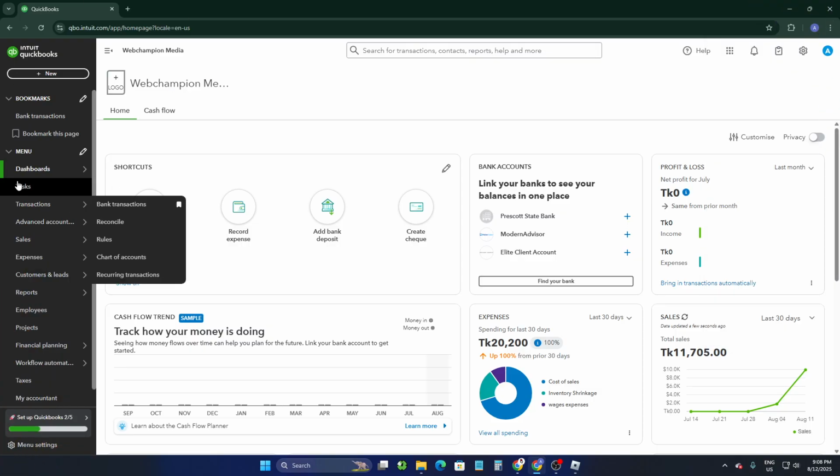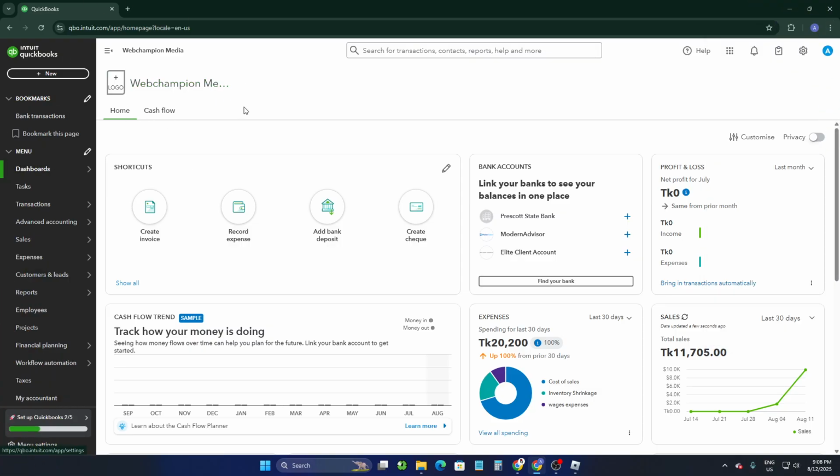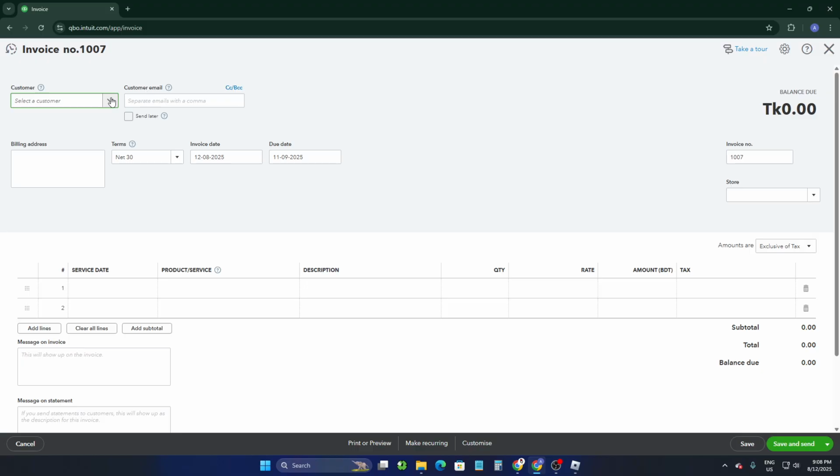So first thing you have to do is log into your QuickBooks Online account using your login credentials, like your email address and the password. Once you have logged in, you can simply click on this plus New button here and go to Invoice. From this invoice section, you can create an invoice easily after adding the customer name, customer email address, invoice date, and all the details. I'll list all the products and the amount here.